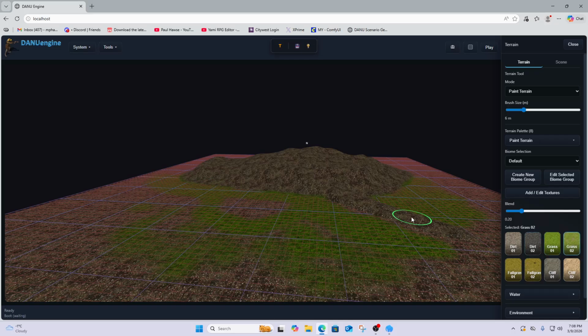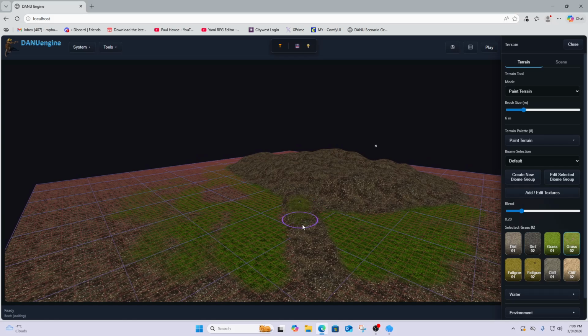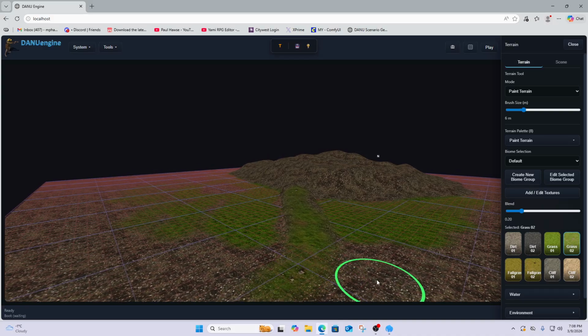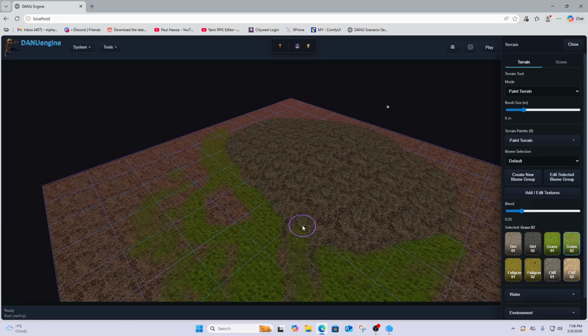Now I'm going to change over to a different one. There. And then up top, we're just going to flatten that out a bit here at the top. And then there, something like that. And we'll take some of this dirt, turn my blend down.